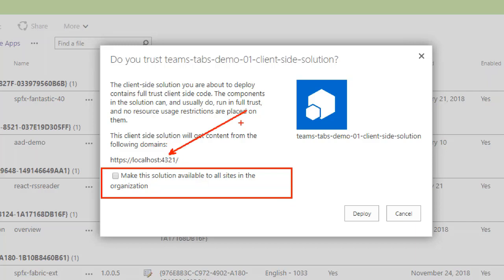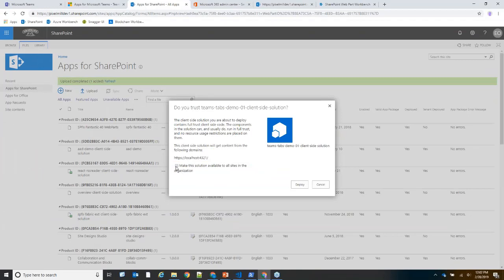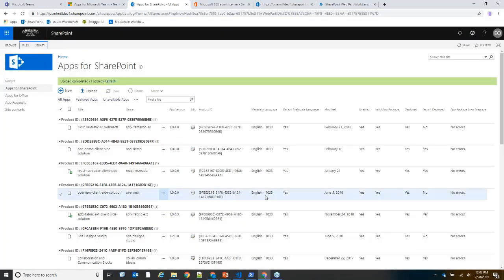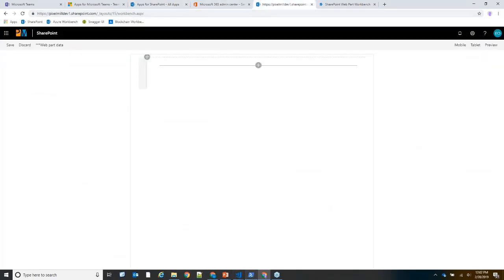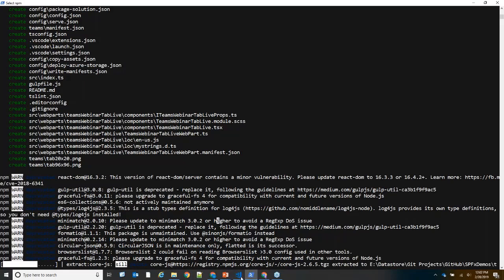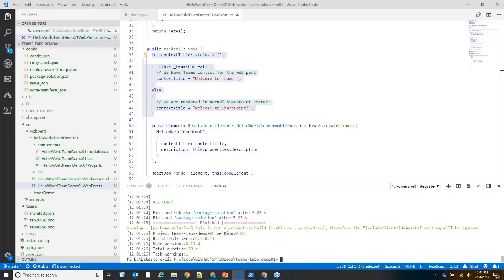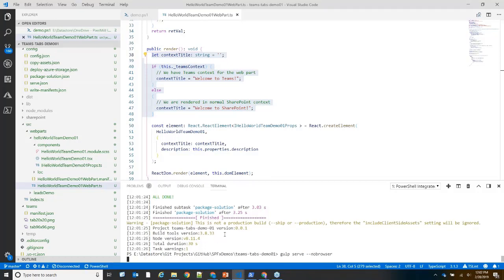And we can also see this is being served from localhost. So this is not production. This is only for development. So I'm going to go ahead and deploy it. That is now deployed. That app is now available for us to use elsewhere. If I was to go to the workbench, so let's go ahead and gulp serve, no browser. So I'm going to serve up, I'm going to spin up the SharePoint Framework web part here so that it's now available to be used.